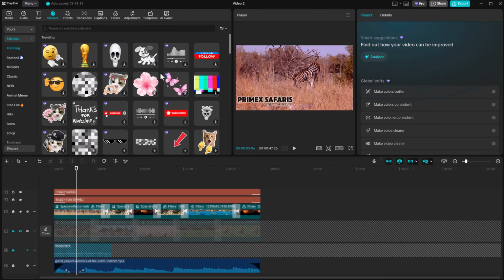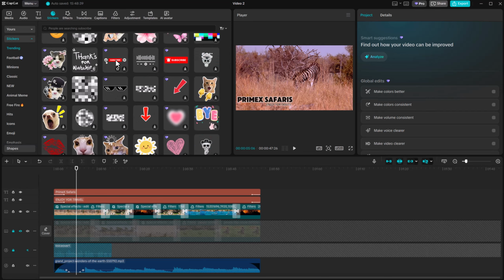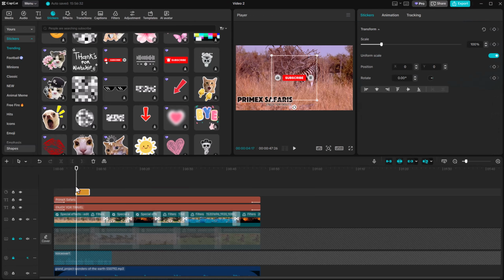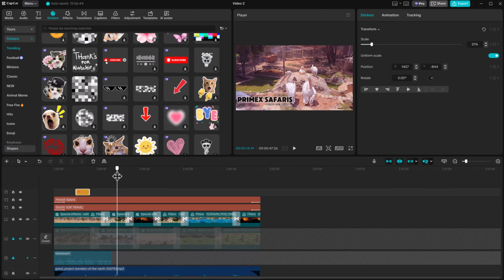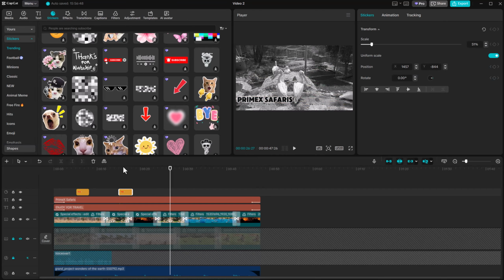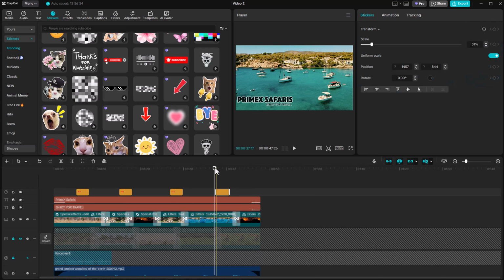Maybe you can choose one. So maybe we can have this one. This is very common. So we can add it, and then we can drag it and place it where we want it. Then we can resize it, and then we can have it at some desired position. And then we can equally duplicate it by copying it, and then add it at various sections of the clip. So let's just paste it, and then we can add it at those sections.